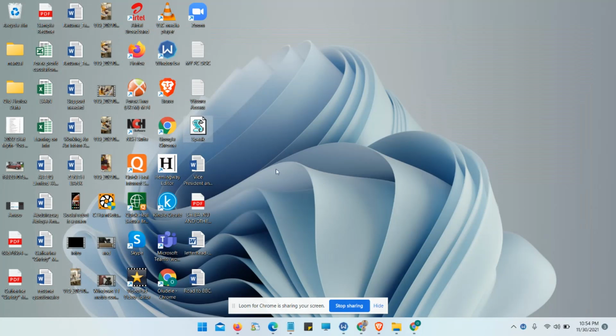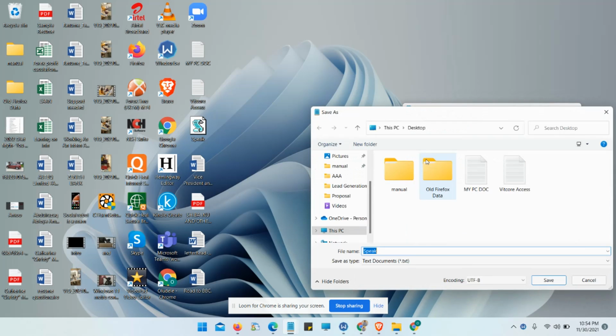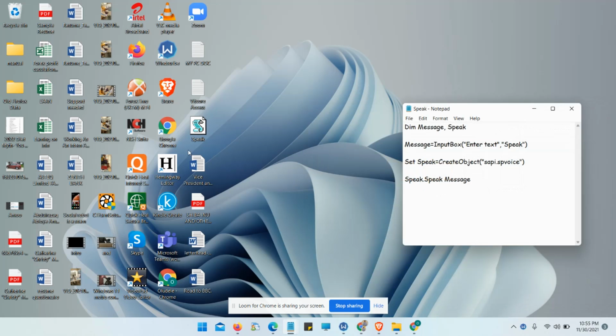Okay, yeah, what I'm trying to do is this. Now, this is the code here. Look at this. This is the code here. If you want to save the code, make sure you save it as speak.vbs. The moment you save it with this or anything dot, make sure it's vbs. It's going to bring something like this.